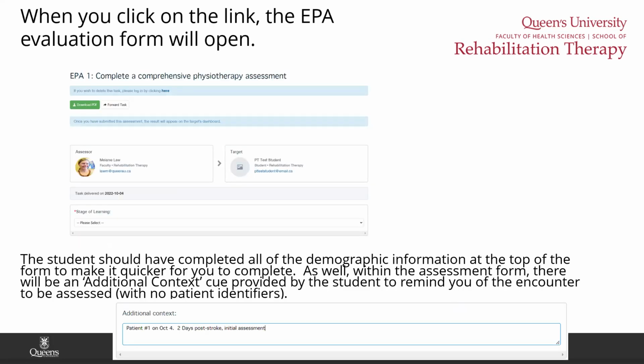So when you click on the link, it will open something that looks like this. It will have the EPA at the top. So for example, EPA 1, complete a comprehensive physiotherapy assessment. It will have your name as the assessor and the student's name as the target, who you're assessing.